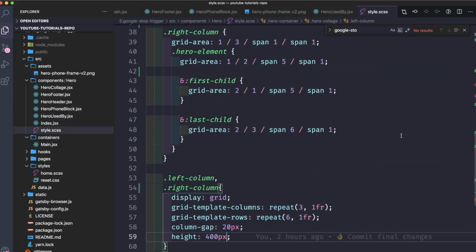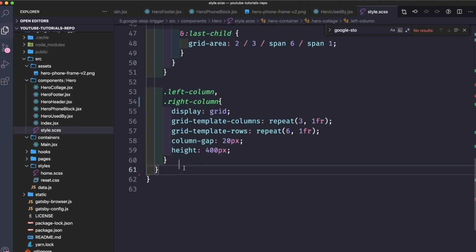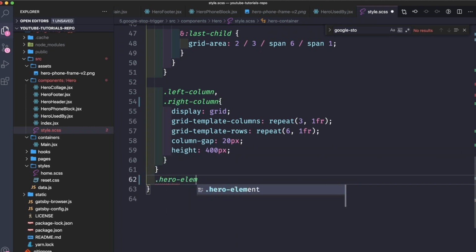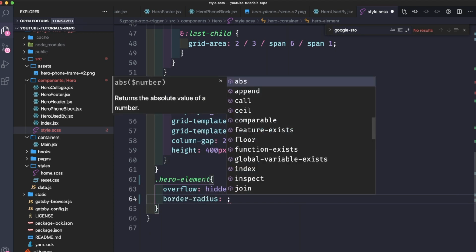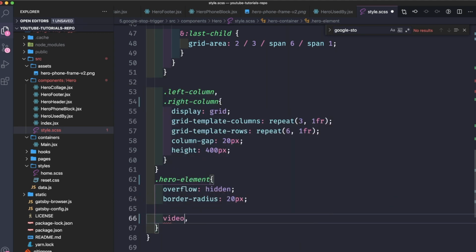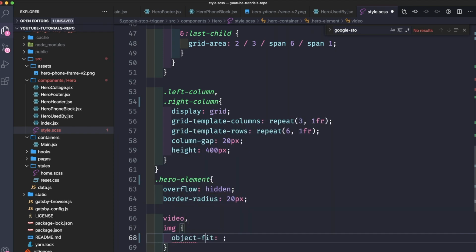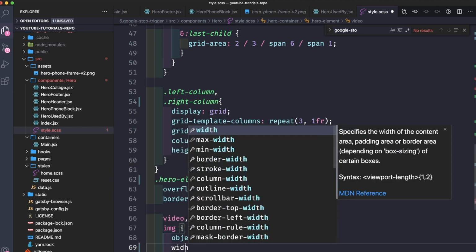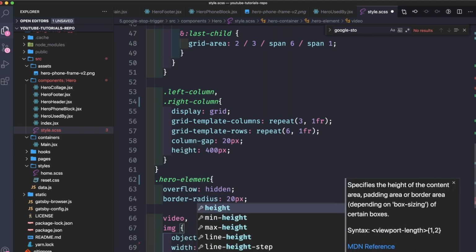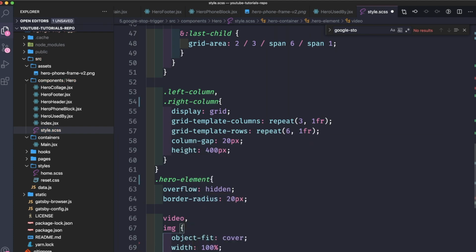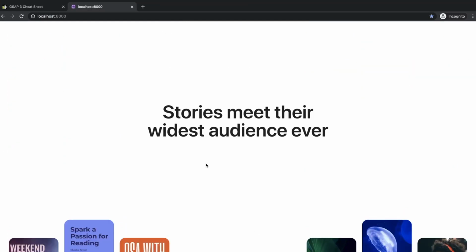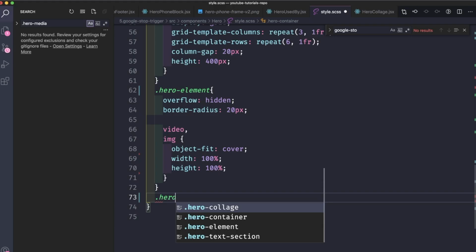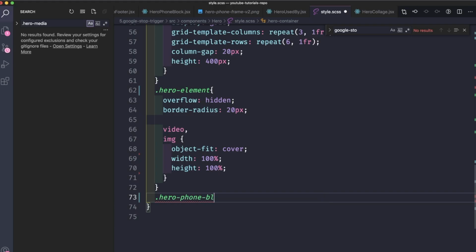Let's style the hero element. So hero element, we have overflow hidden, border radius to be around 20 pixels. For the video and the image, we'll have an object fit to be cover, width of 100% and height of 100% of the parent. Yeah, cool. We now have our element, hero phone block.